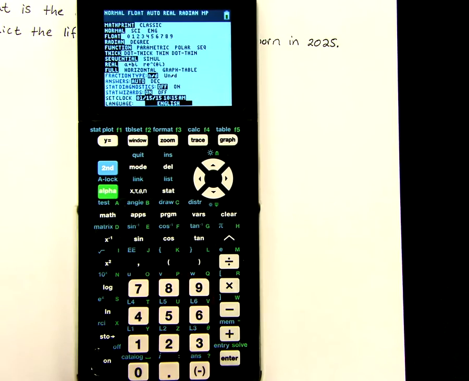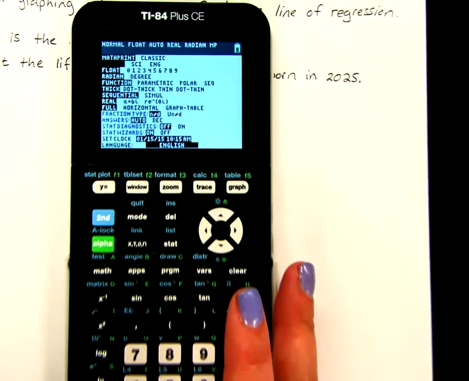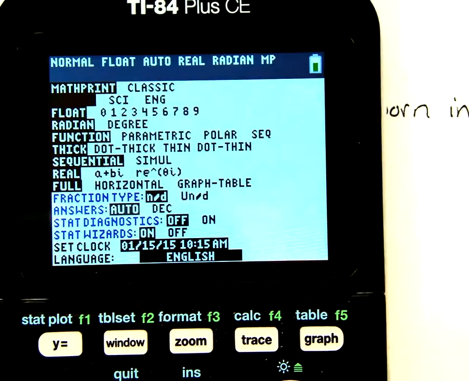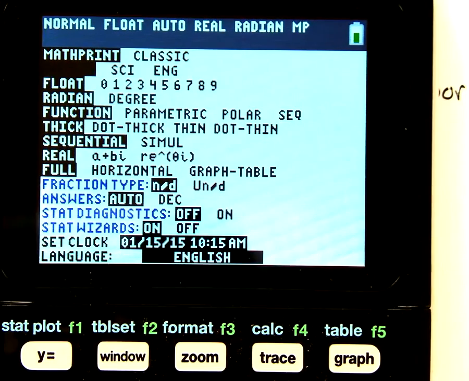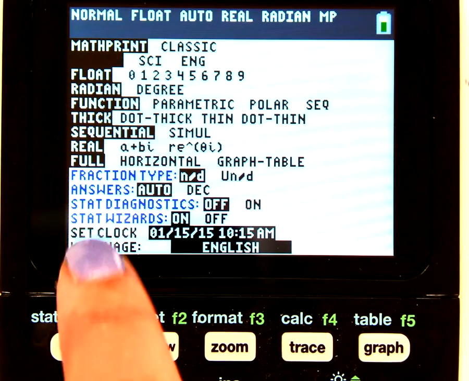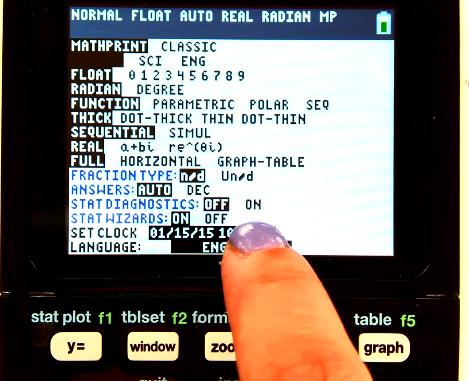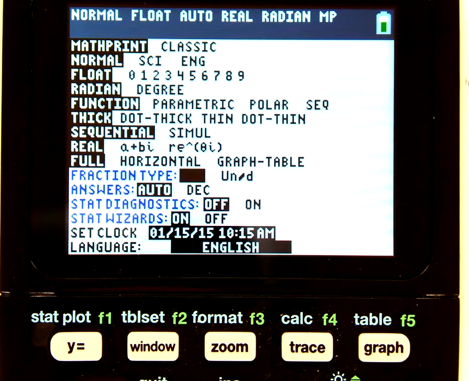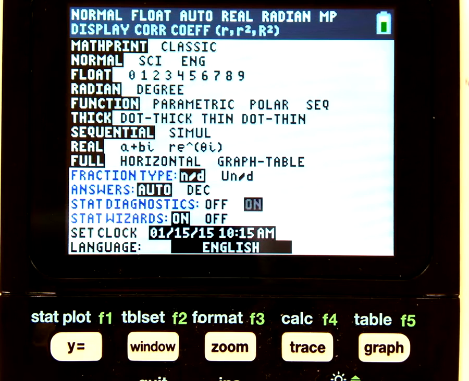What we need, I'm going to try and zoom in here so that you can see it a little bit better, is to turn on the stat diagnostics. That's this one right here, stat diagnostics. We're going to just arrow down until that's highlighted, and then arrow over and press enter to select the on. Once that's turned on, we should be able to access that correlation coefficient.